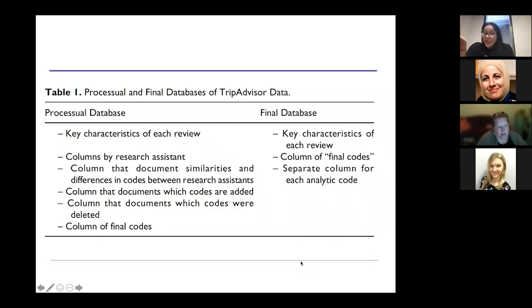And then there is a final database, right? This is what a regular database would be for most people: key characteristics of the review, and then a column of final codes, maybe a separate column for each analytic code, but it just has the end process. That final database is important, but really the processual database documents the decisions that are made, and it does that systematically.